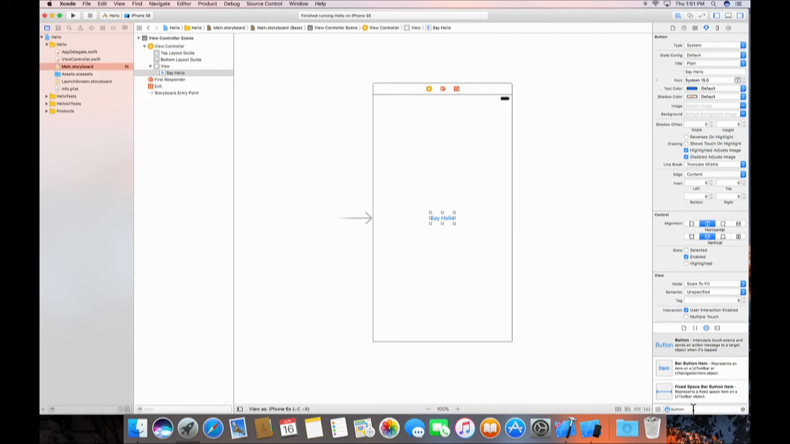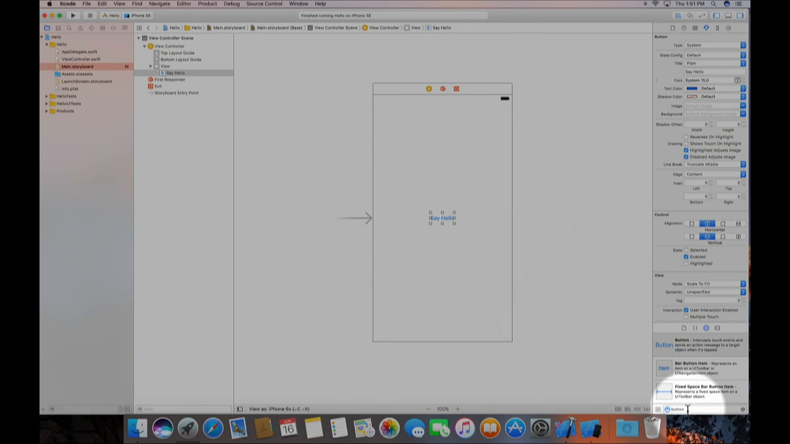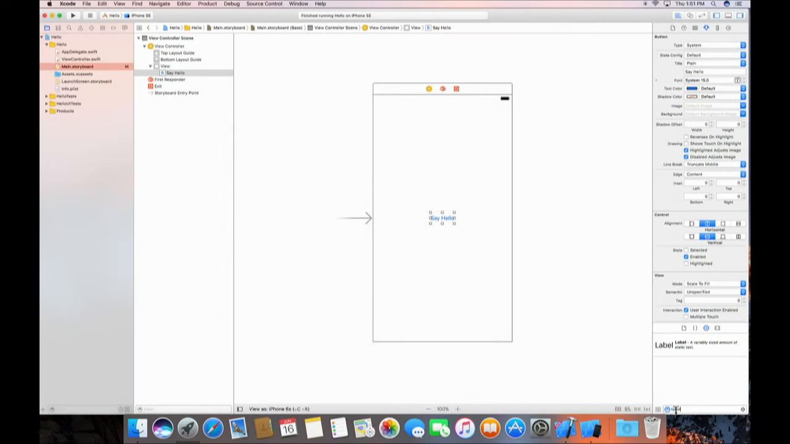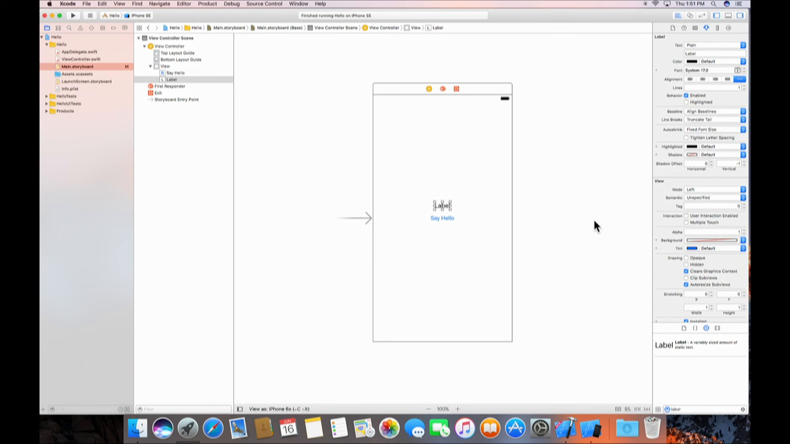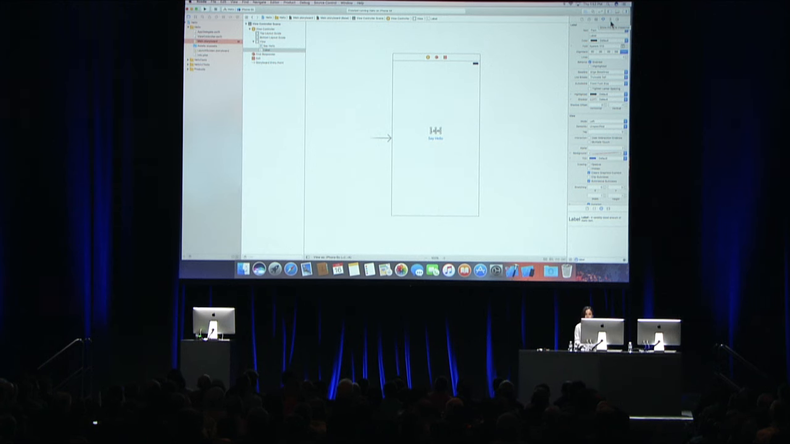Let's go back to the filter bar and search for a label. I'm going to drag it so that it's above the button, but still centered. And once again, I can go back to the attributes inspector or the size inspector to configure its properties, but I like it the way it is, so let's just leave it.